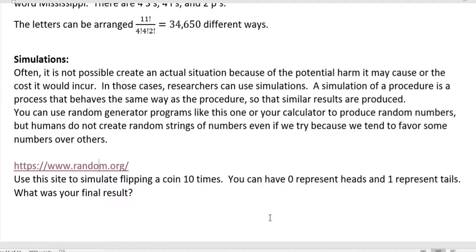In my class, we're going to have an assignment where you have to use a random number generator, so maybe keep in mind this random.org.